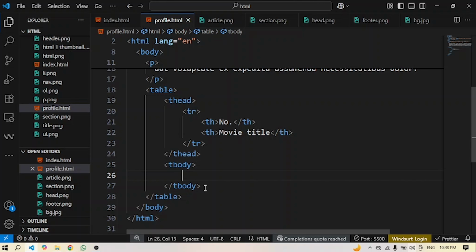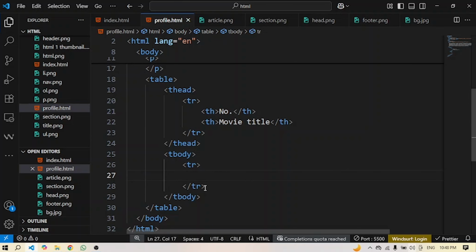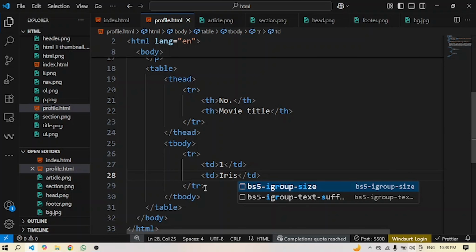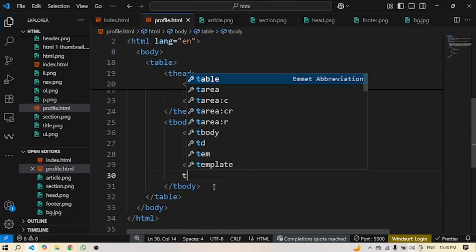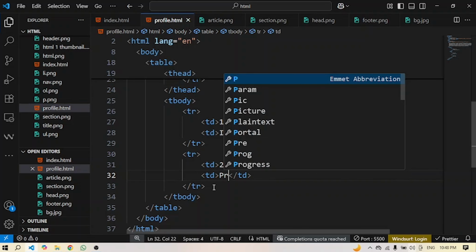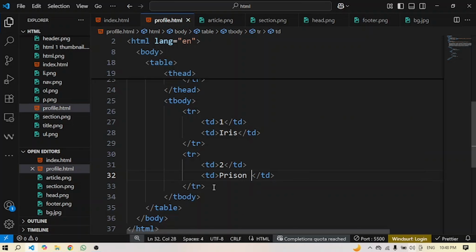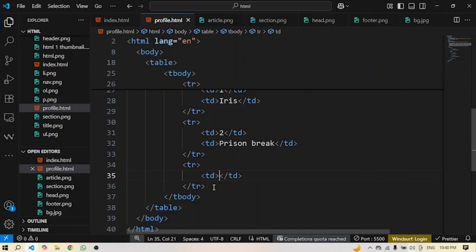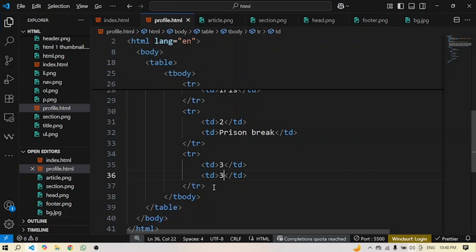So we are going to say another row, and the data in here is 1. The name is Iris. We put another row. The data here is 2. The name is Prison Break. We put another row. The data here is 3. And the name is Athena.